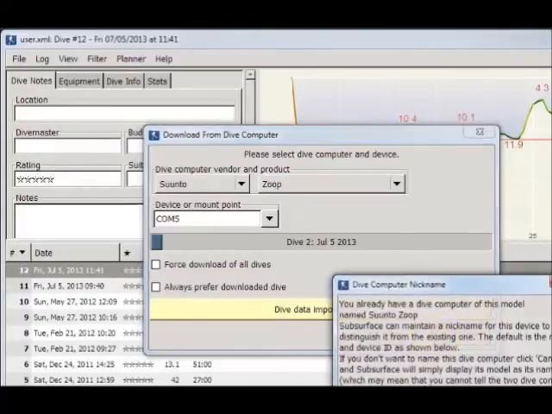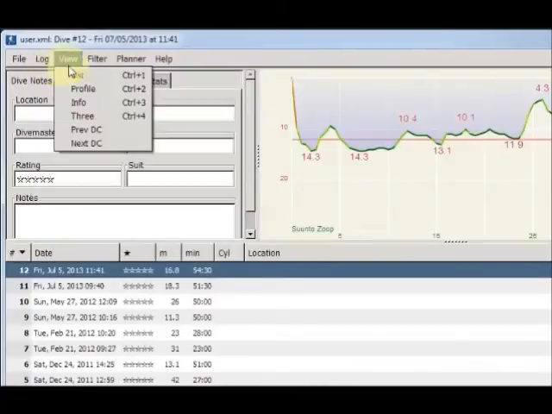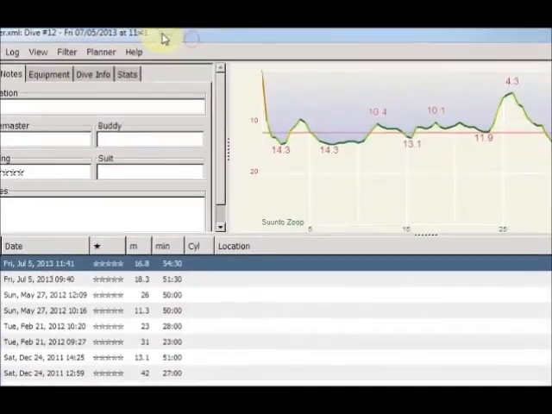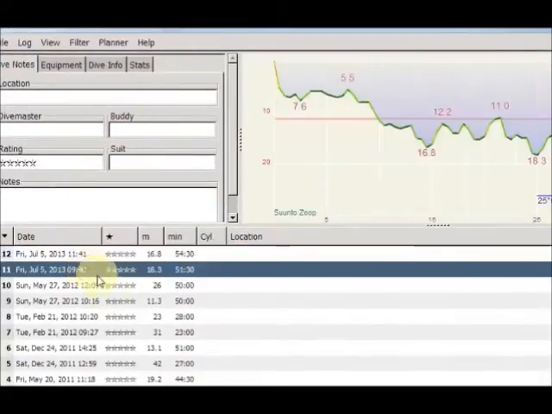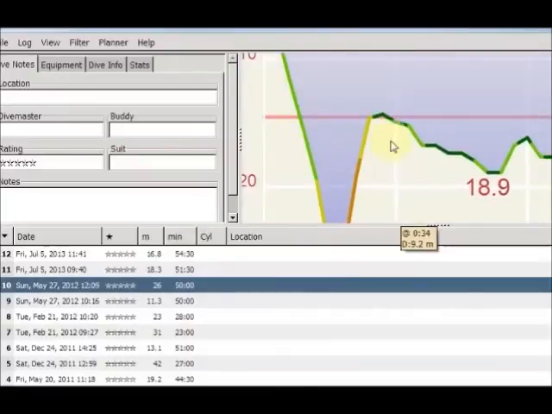So I'll cancel it here because I already have everything downloaded. So even if you mess up, don't worry, you can try again. The dives do not get deleted from the dive computer. So here you can click through the dives, see the different profiles, the ascent rate, the temperature. In my case, again, Suunto Zoop is pretty simple.